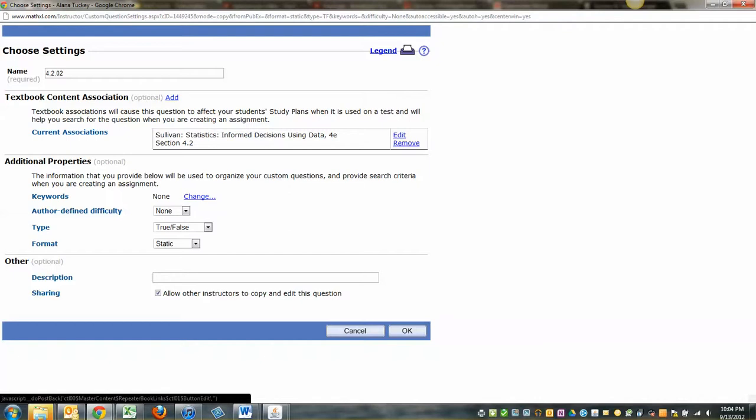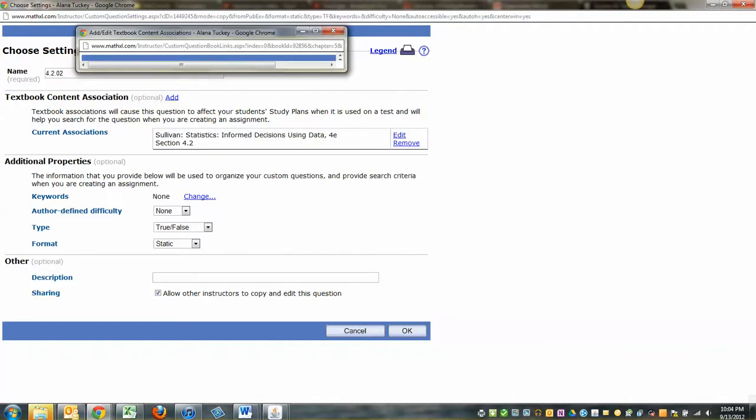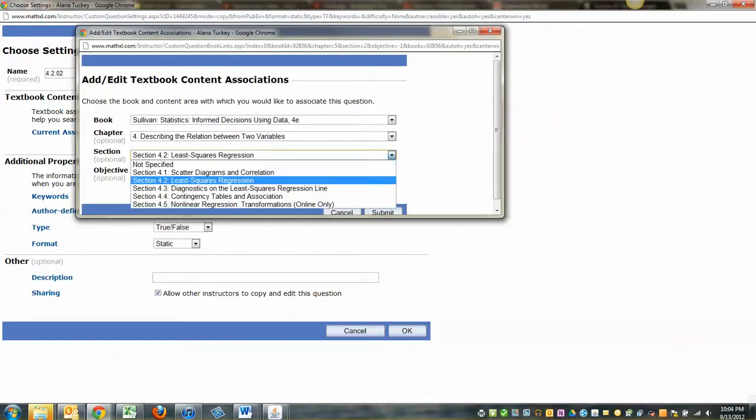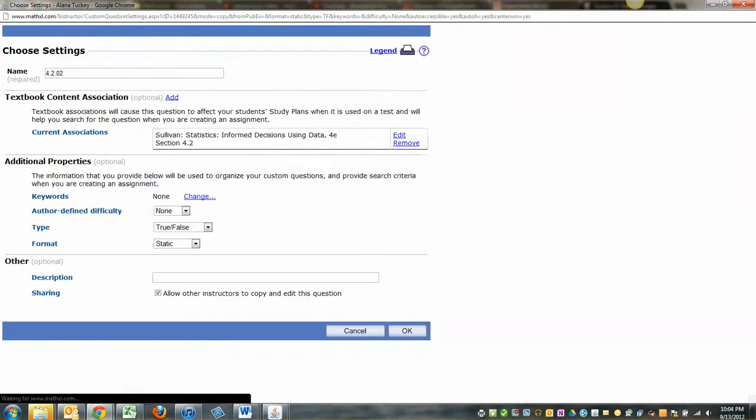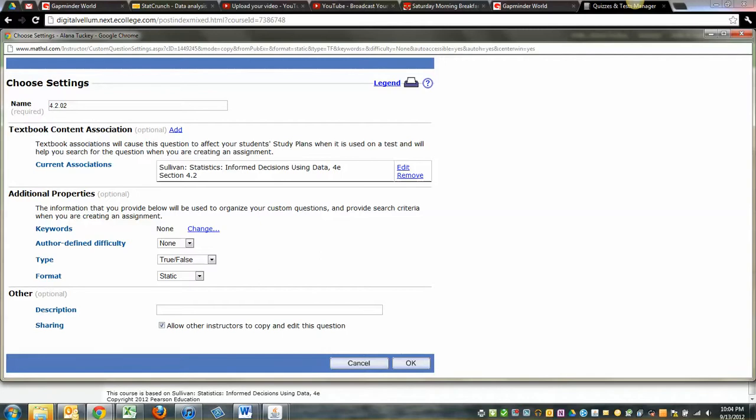And it's still associated with that. If I had to change the section, I would go edit, make this box bigger, and then pick the different section. But this is 4-2. Don't worry about the objective thing. I care, but it's just not worth our time, because this is the kind of question that doesn't really fit well into any one of our objectives.